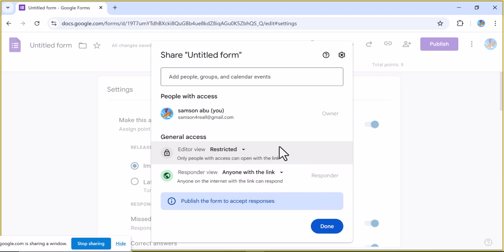Now let's look at the response. With the next one, we have responder view. Responder view is for those who will respond. The setting here is anyone with the link.